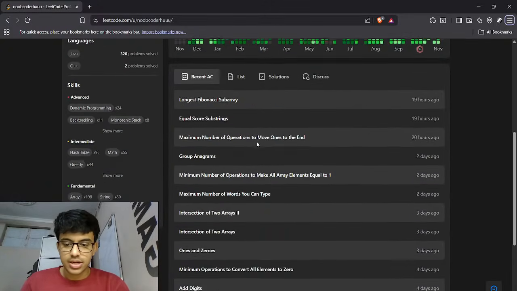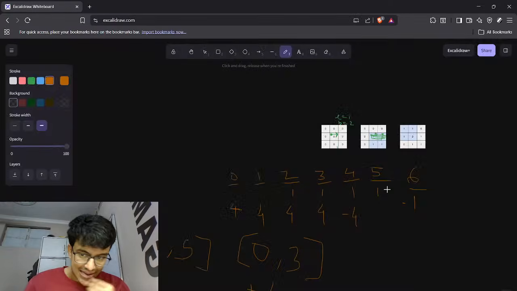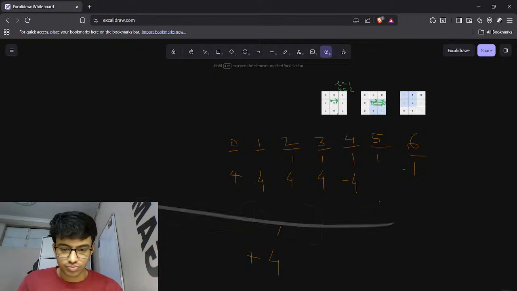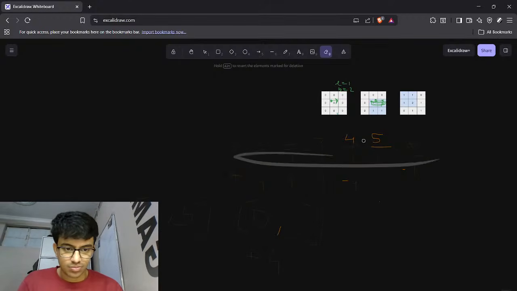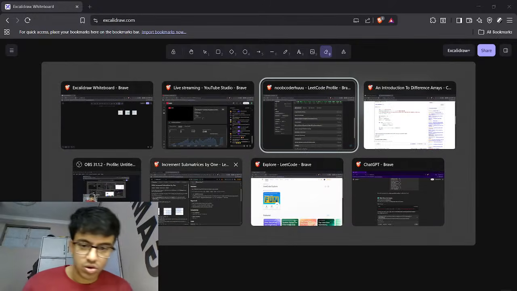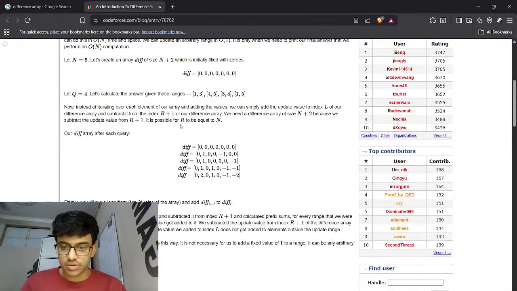Longest Fibonacci series. Hmm. Makes sense. Yeah, so I think I understand the difference array now. Bro, I wasted a lot of time. I had to do JavaScript, but let's just quickly get over this difference array.